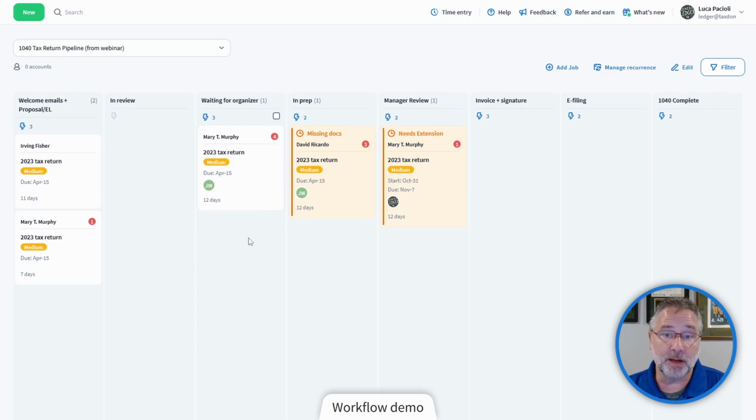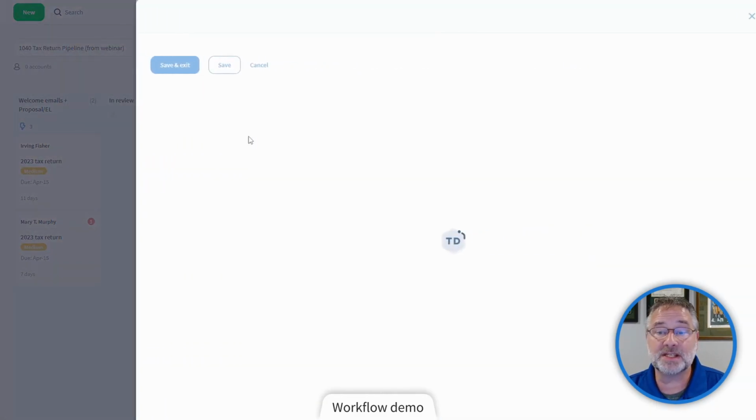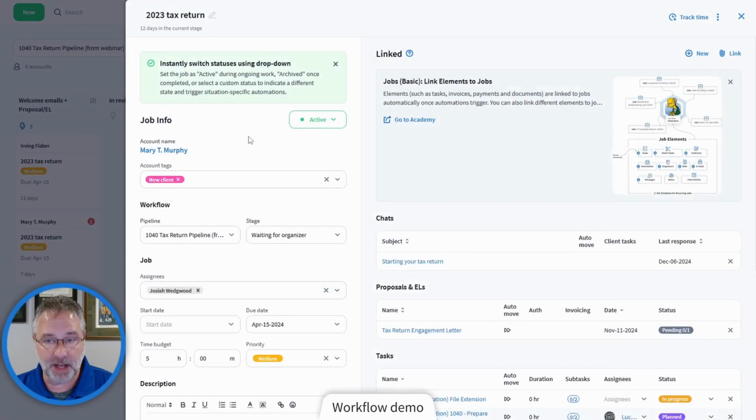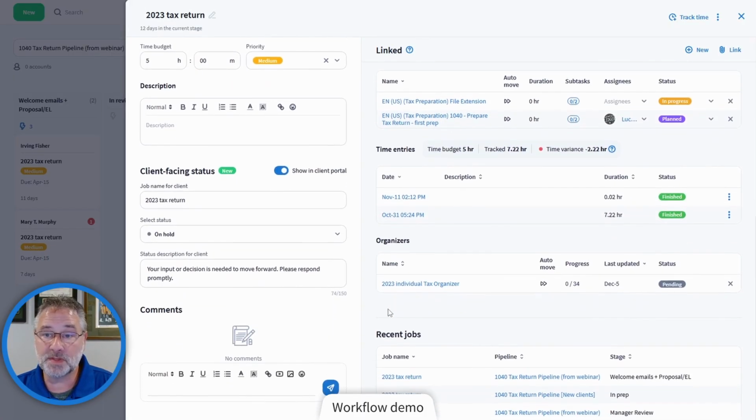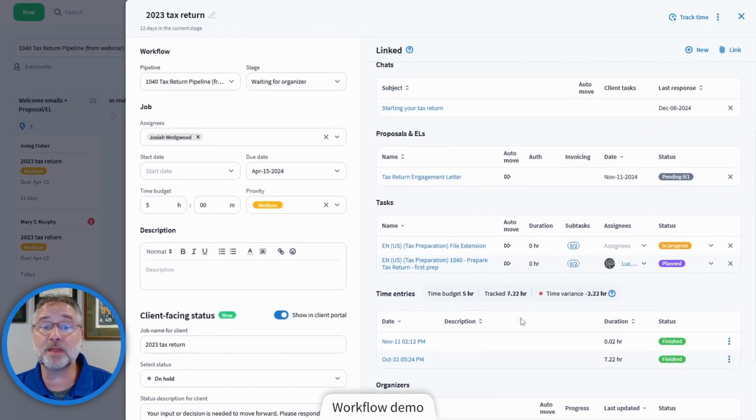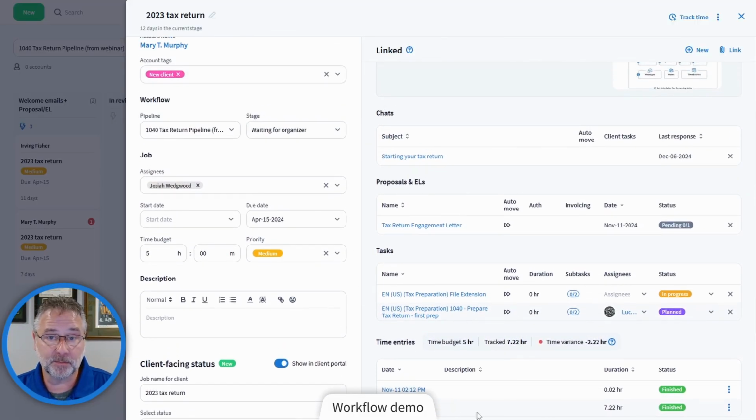Now, at any point, you can open these entries to see all of the details. Like I mentioned before, you'll also see the linked items, whether they be documents, forms, invoices, messages, or anything else that is relevant. Now, I'm sure you can see how having an organized system like this completely eliminates the hassle of searching for something and also making sure nothing falls through the cracks.